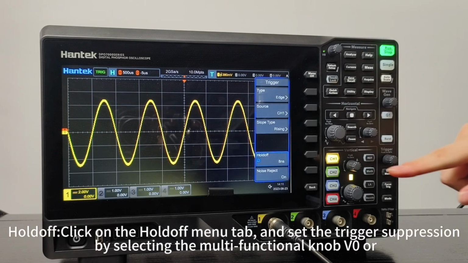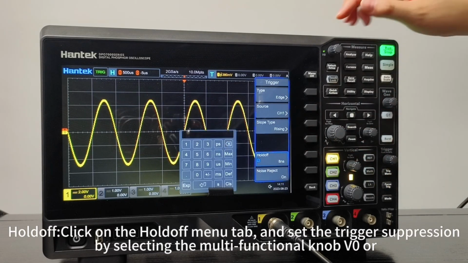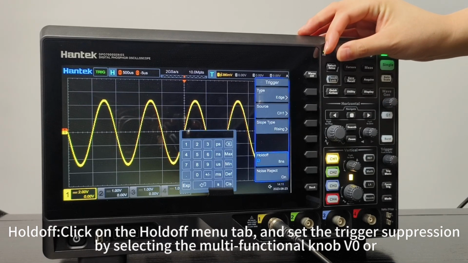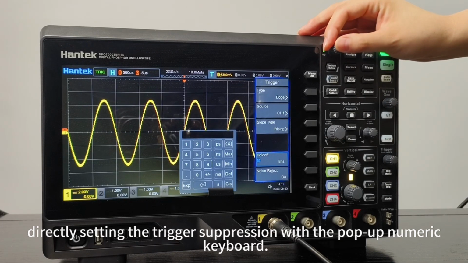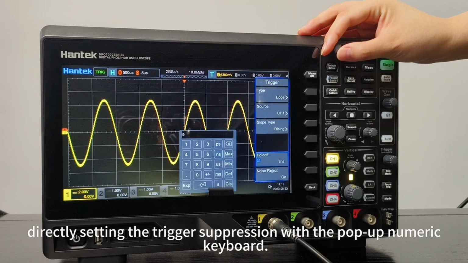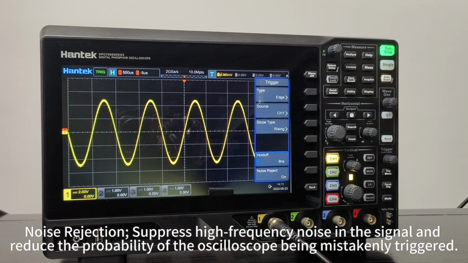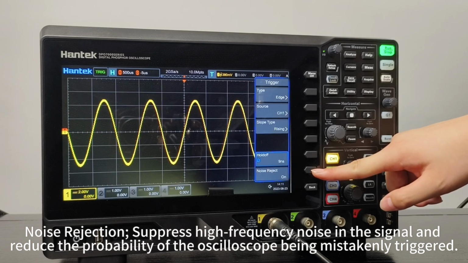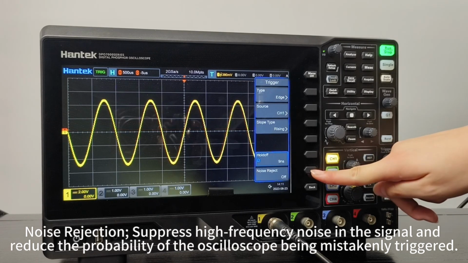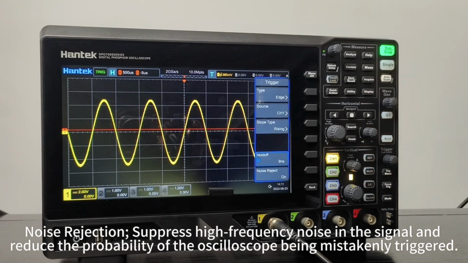Hold off. Click on the Hold Off menu tab and set the trigger suppression by selecting the multifunctional knob V0 or directly setting the trigger suppression with the pop-up numeric keyboard. The trigger suppression time can be set to make the oscilloscope wait after triggering and before re-enabling the trigger circuit. Noise rejection. Suppress high-frequency noise in the signal and reduce the probability of the oscilloscope being mistakenly triggered.